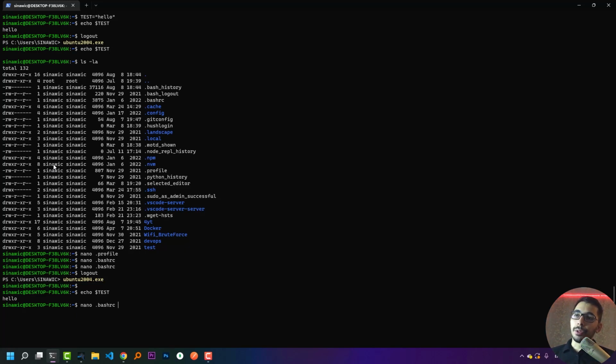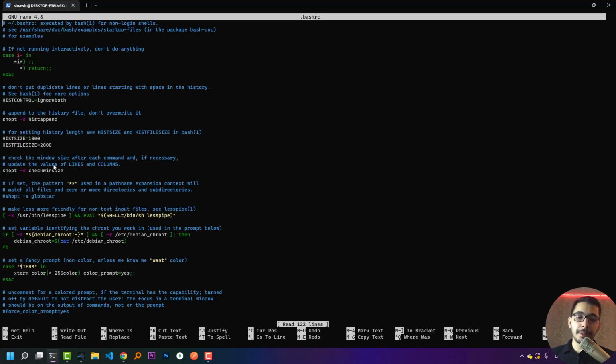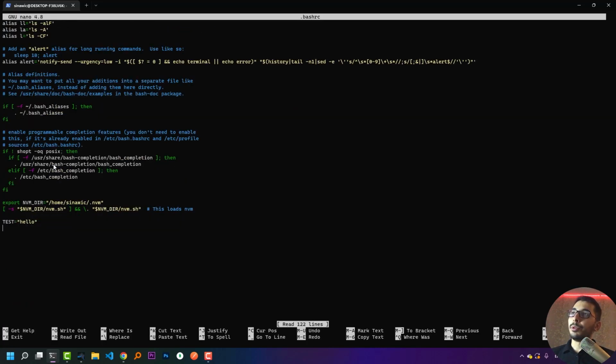So I'll try to again nano the bashrc file, and I'll try to move to the bottom. In here we can create aliases. Basically an alias is a command that runs our custom commands with only one command. For example, I want to create an alias which will cd into a directory and immediately ls all the files in it.